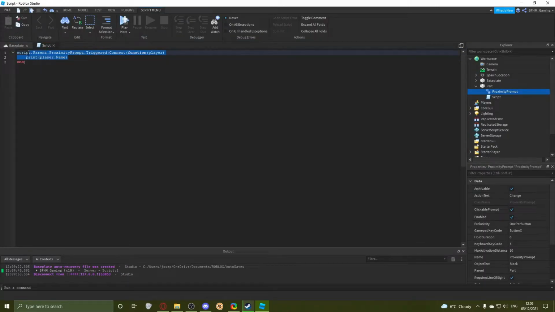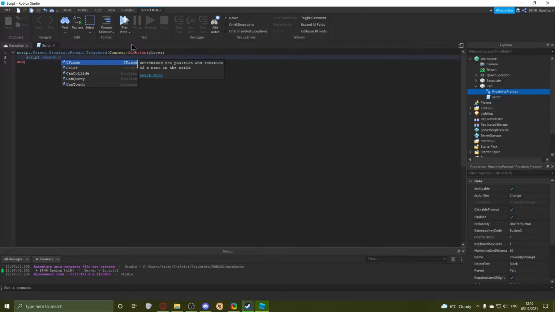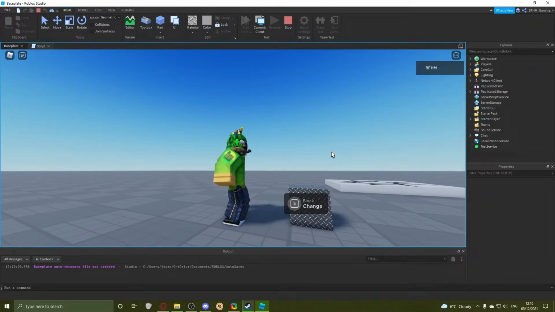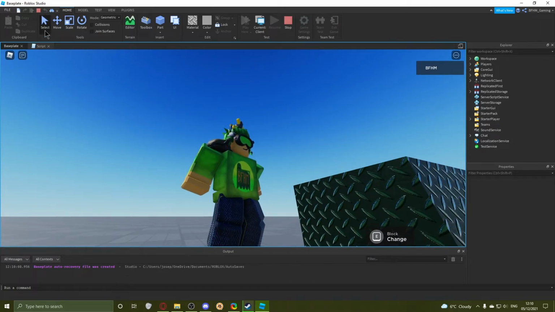I want to change the color of this block, so let's see what we can do. I'm going to say script.Parent.Color, actually no, BrickColor equals BrickColor.random. And then let's see what happens. Okay, so here's the block, let's press E, and it changes to dark green.